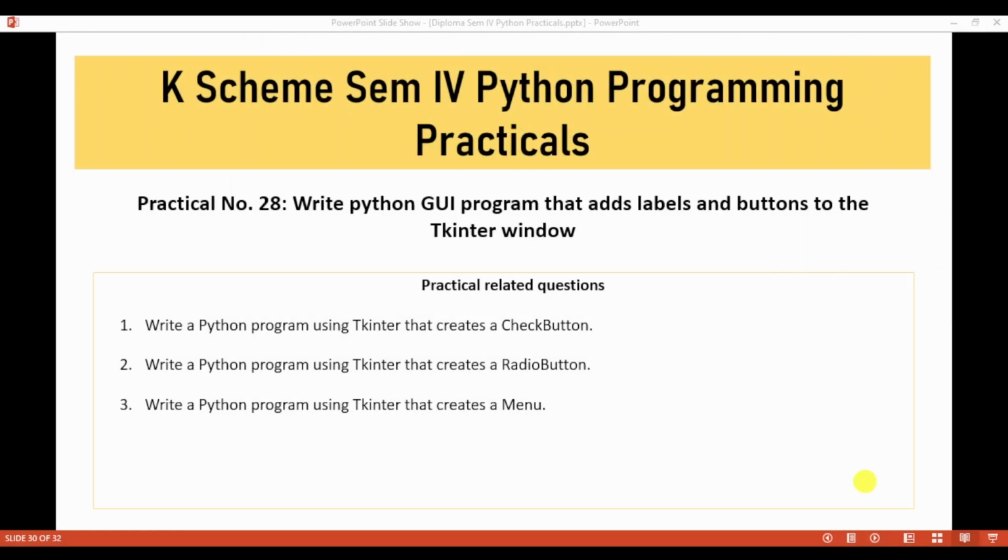Now moving toward the second question, write a Python program using Tkinter that creates radio button. So what are the radio buttons? We have already seen that radio buttons inside Java programming. So the same radio buttons that we are going to use here. So what is the purpose of radio button? If you have multiple options inside your window or inside your form, and if you want to select only one option, in that case radio button is helpful.